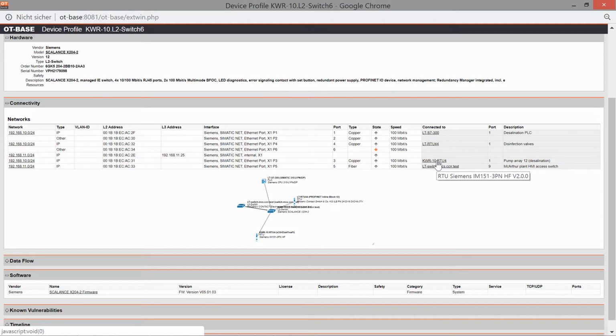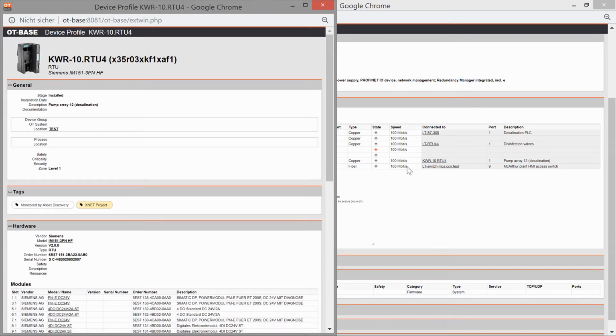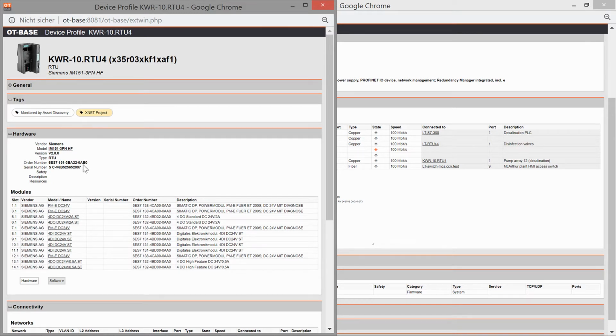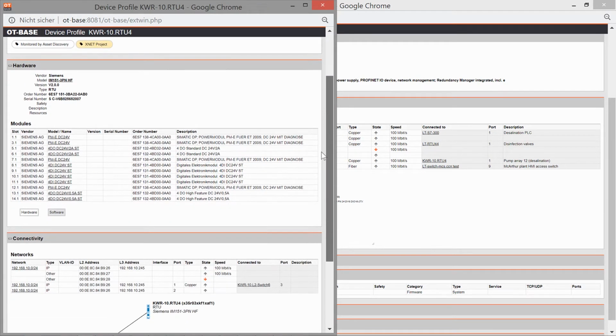That takes place when all the various Asset Discovery data is imported into OT-based Asset Center. So Asset Center knows that this particular RTU, for example, is connected to that particular port on our switch, port number 3. That information was not provided manually, that was discovered automatically. In order to get even further information about that RTU, all I need to do is just click on that link, and then I get the device profile for this particular RTU.